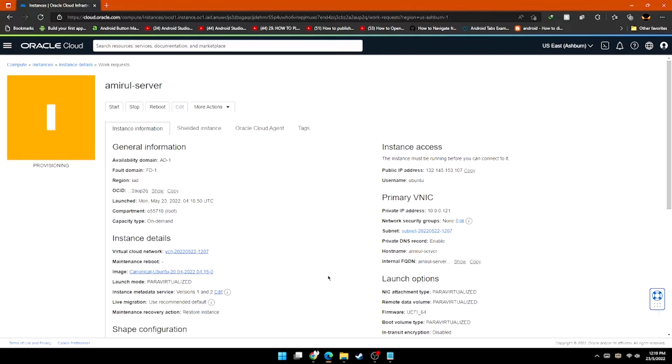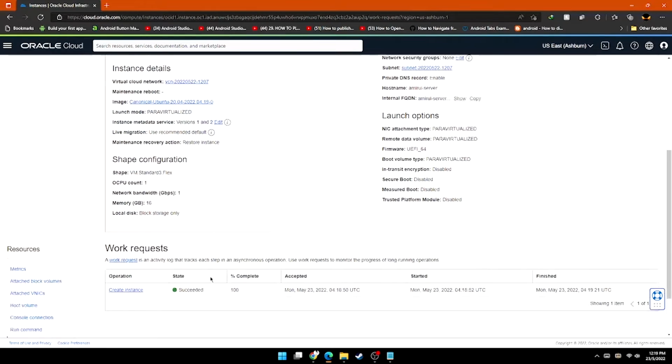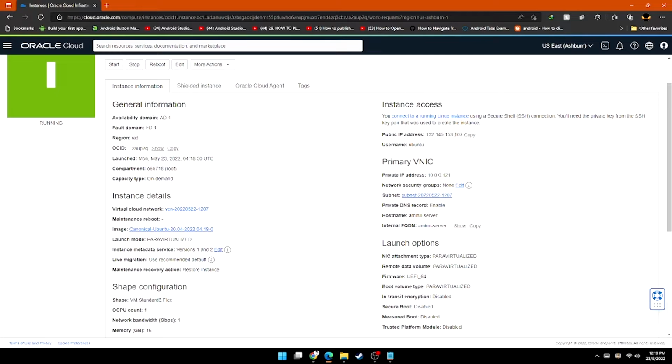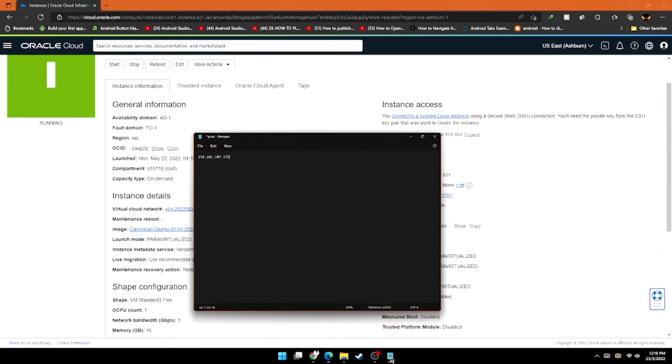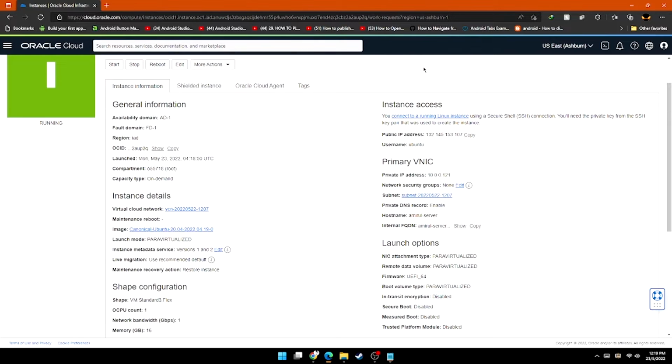As soon as the server is running, we will copy the public IP address and save it somewhere. I will save it in the notepad just in case I'm accidentally logged out from the server. After that, we will go to Putty.